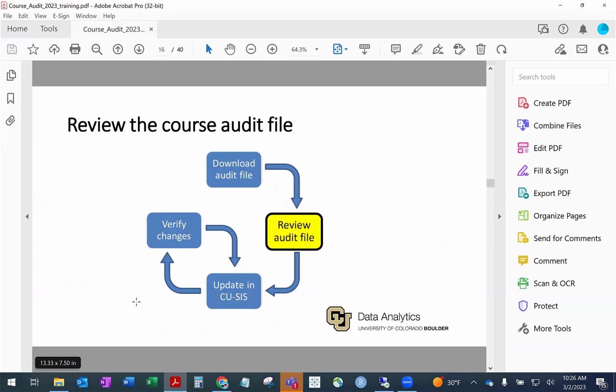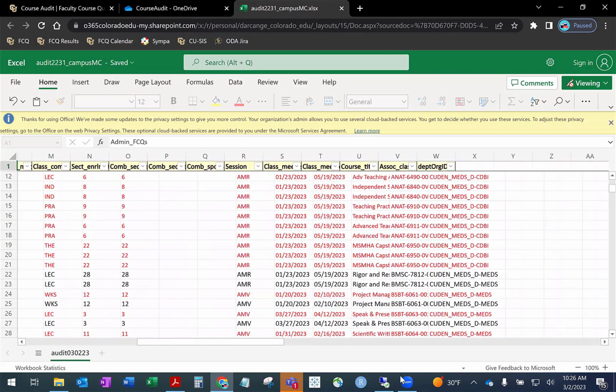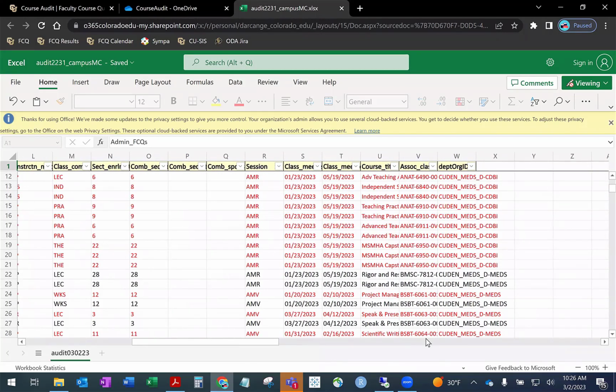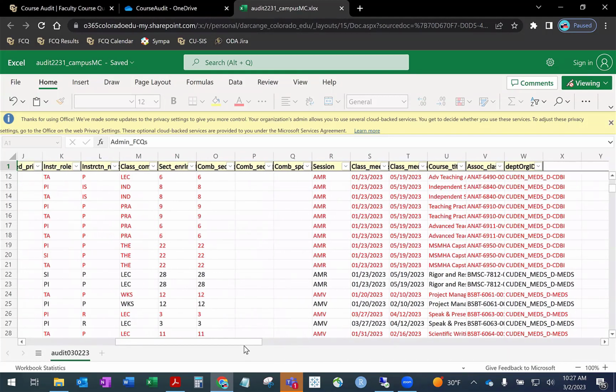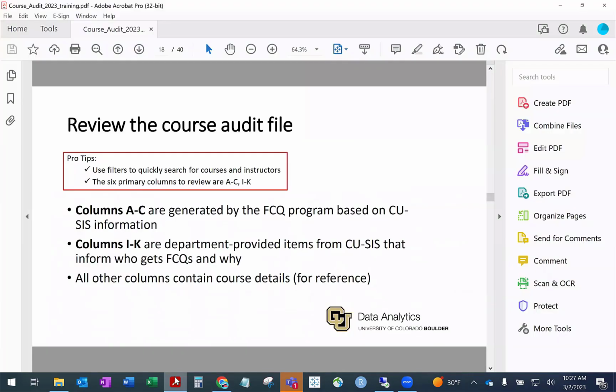How to review the audit files. Use filters to quickly search for courses and instructors. There are 23 columns, and that can be overwhelming if you're not familiar with the codes and abbreviations. Don't worry too much about that. There are only 6 columns you need to focus on. Columns A through C, which are generated by our office, and columns I through K, which are pulled from CU-SYS.